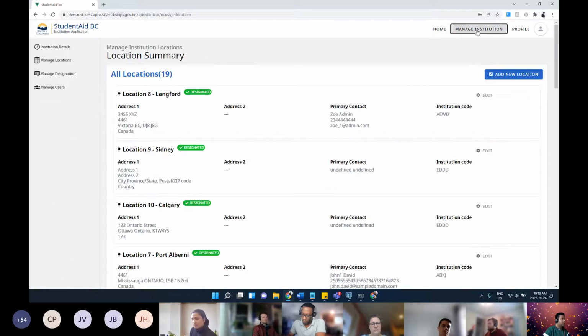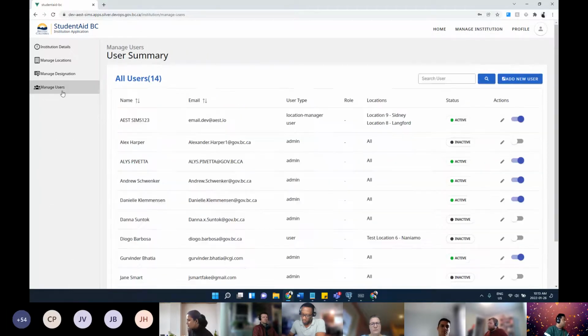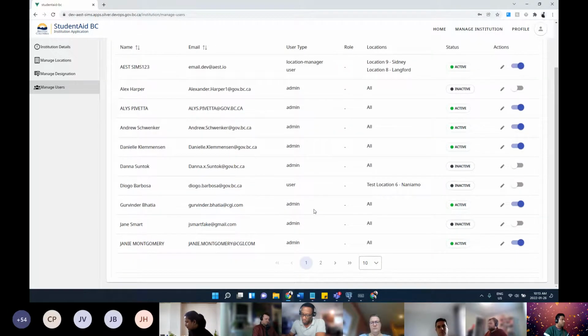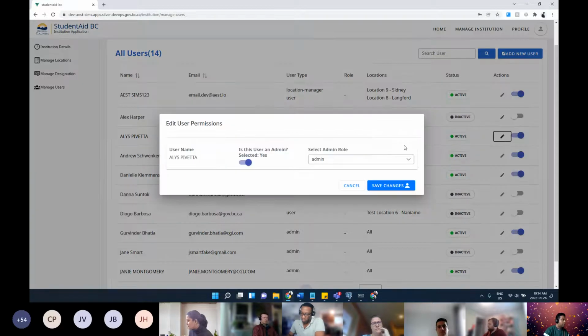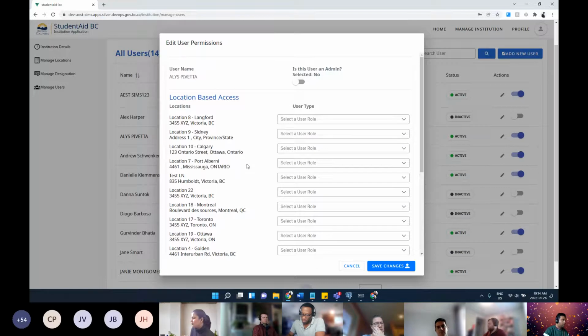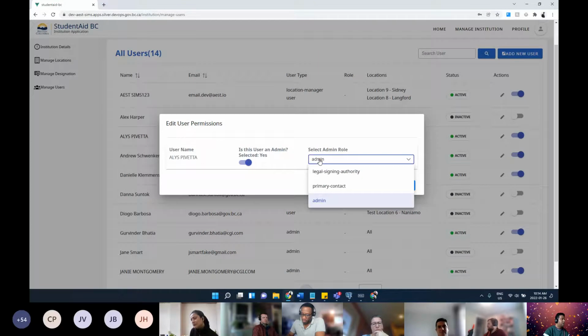So I'm going to click on manage institution and go to manage users. If you see here, we have different roles like admin, user, and location manager. If I want to assign a legal signing authority role to one of the users, I'm going to edit them, and they are an admin. Yes, if they are not an admin, no, we cannot assign this role to them. So if they are an admin, I'm going to assign a legal signing authority.